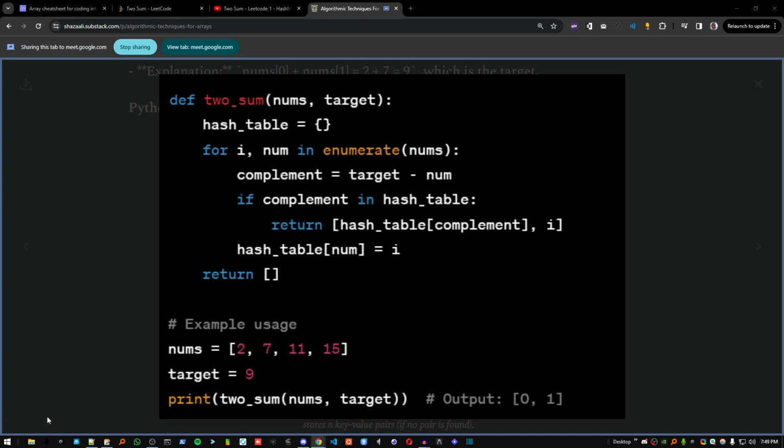So you enter the complement, it tells you the complement is 2, and you check is 2 there. So you can now return the index of 2 by looking up in the hash table, that's hash table at complements, and return i, which is the index of the current iteration. Does that make sense? Oh, it makes sense now.